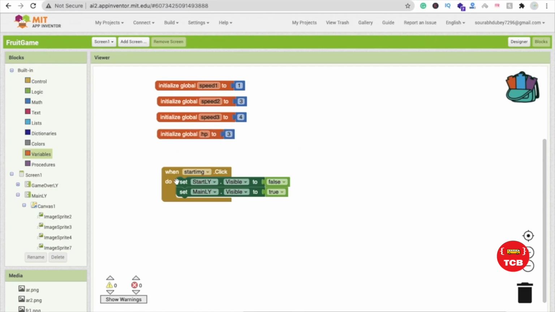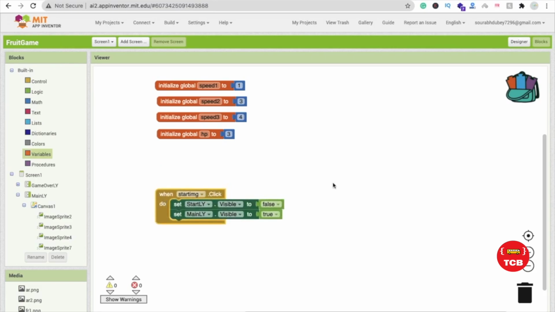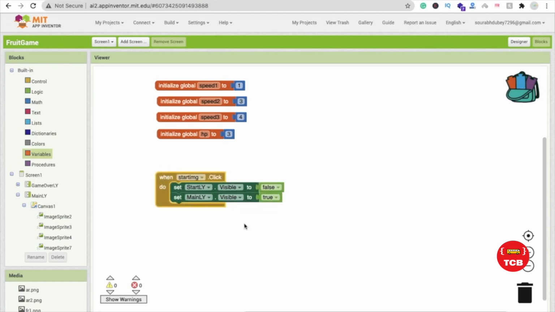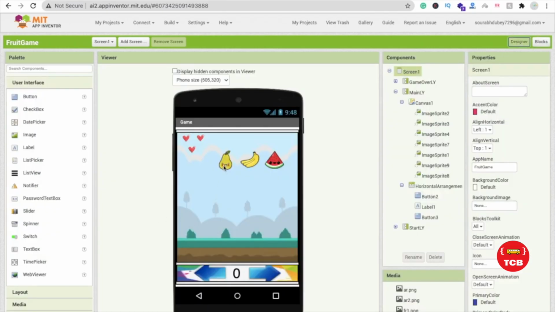Now, whenever someone clicks on this play button, it means this start image button. So we have to disable and enable this: main visible true and start visible should be false. But we have to start the game also. It means this should be falling down like this. Okay, so how can we start this game?